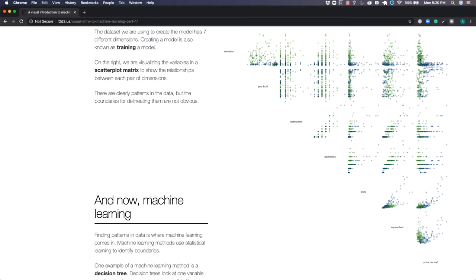This one, you can see the green and blue are very separate. They're not mixing in much. And that was the features that we previously used, elevation and price per square foot. You could also say the same for price and square foot. It seems like blue, where New York is, is clearly above, has a higher price per square foot versus San Francisco. And there are clearly patterns in the data, but the boundaries for delineating them are not as obvious.